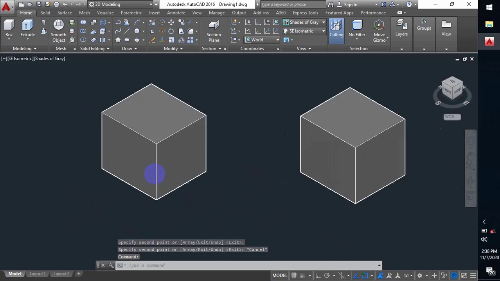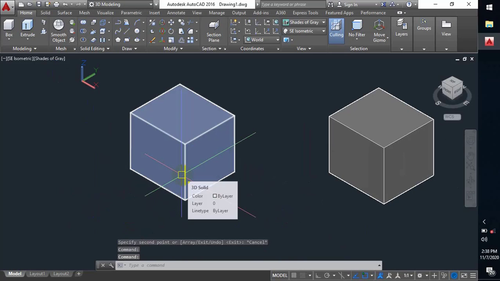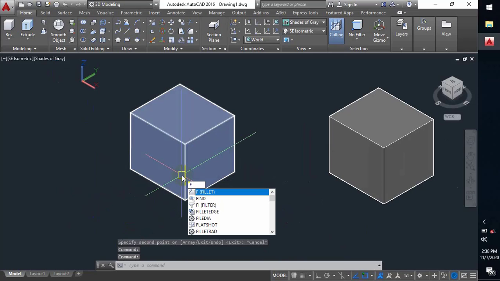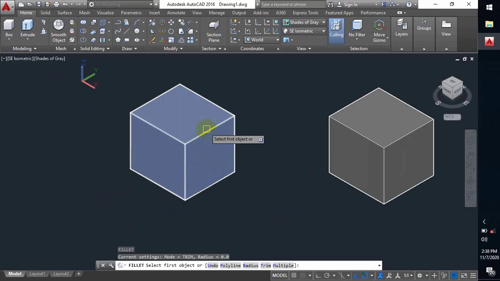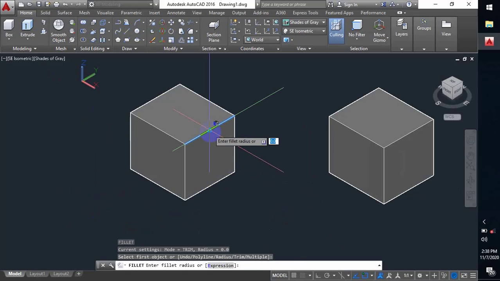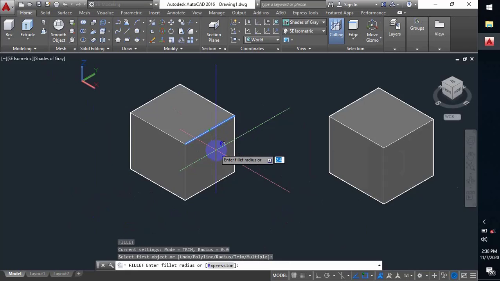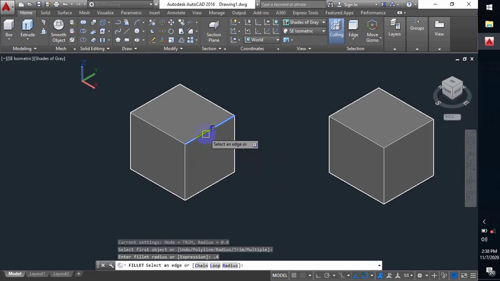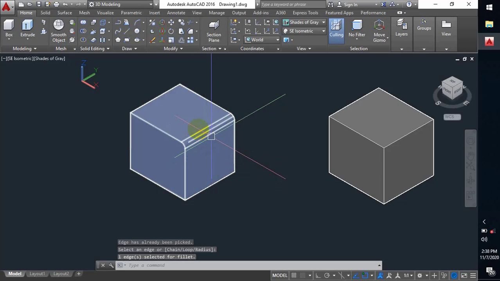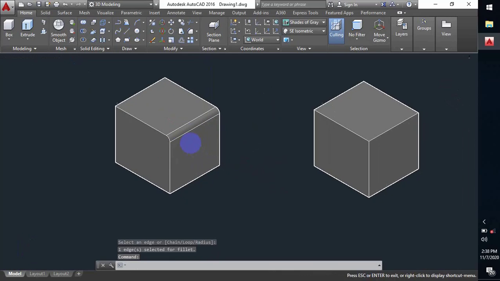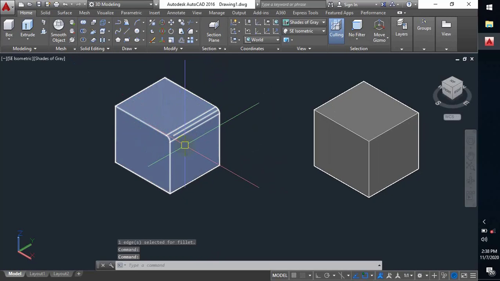Okay, first we are going to learn about fillet. So I have to press F and press enter and select the edge line here. In which radius do I have to fillet? I'll have to give the radius here. So I'm giving the radius 0.4, enter, and I'll again select the edge and press enter. This is how I can fillet any object, any 90-degree angled object actually.